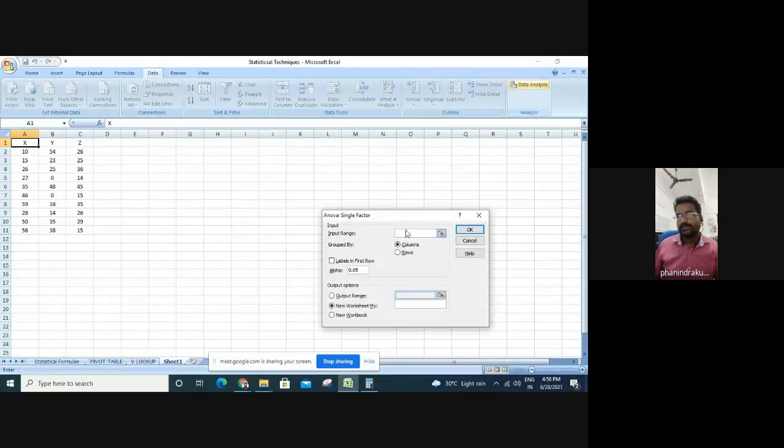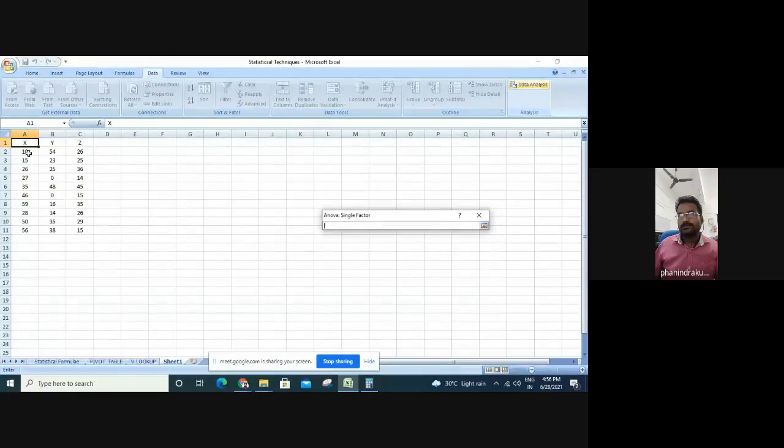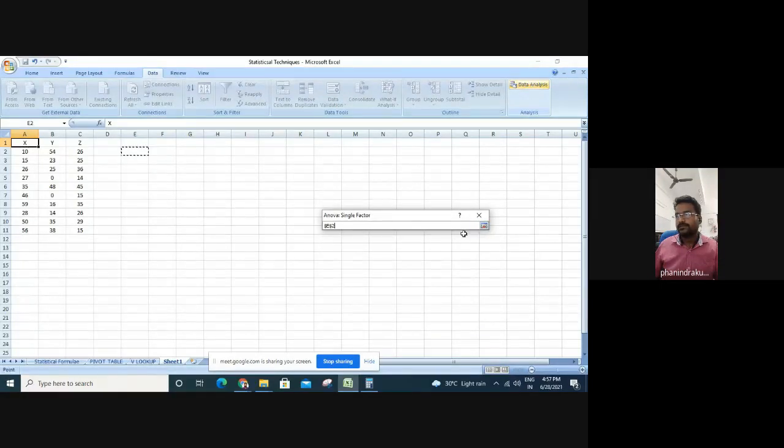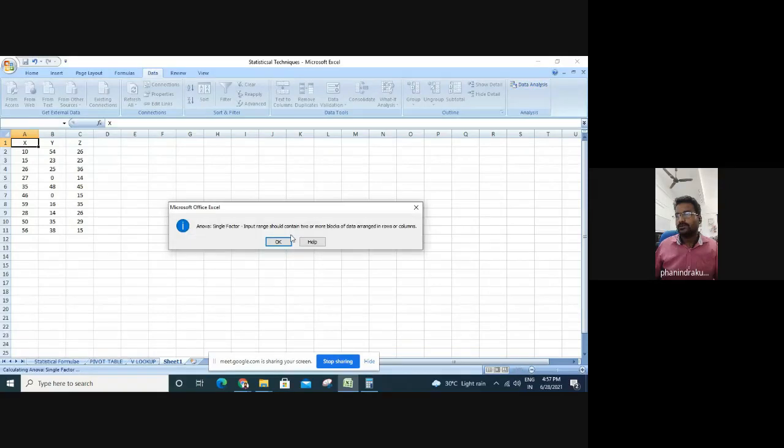We'll try with one factor, then group it by columns. Labels is not taken. Output range is this, and click on OK.